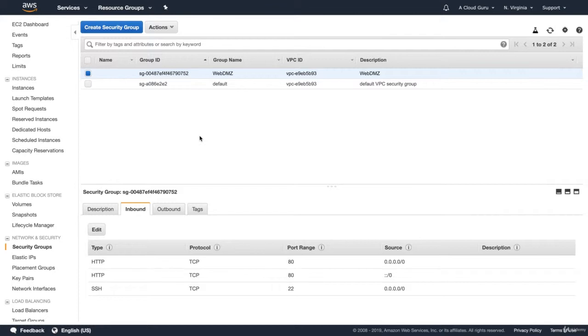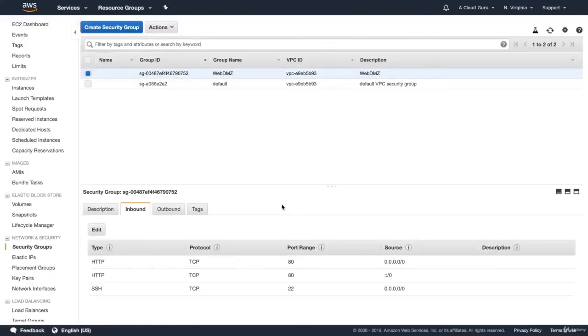If I just go back over to my other browser, that is now loading immediately. So hello Cloud Gurus. We've learned that if you make a change to a security group, that change takes effect immediately.